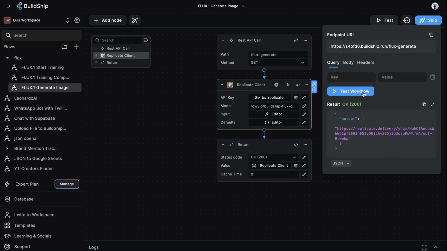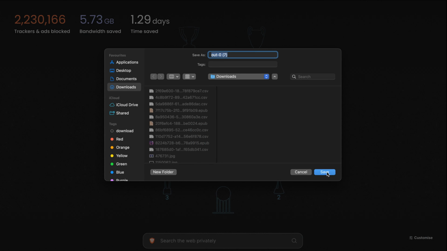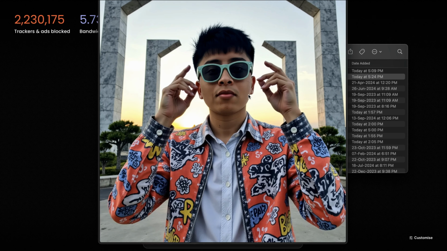So let's put our workflow to the test again. And here's our image URL. We'll copy it, open it in a new tab, we'll download it, and now let's preview it. Wow. I mean, how great is that? And it's pretty amazing how close the facial features are to those of the original training dataset. This is the power of fine-tuning Flux on your own images.